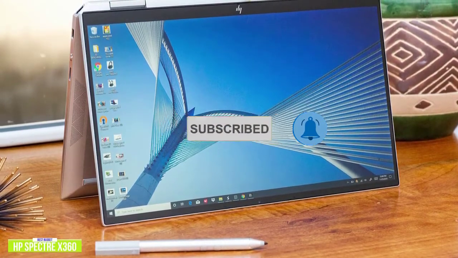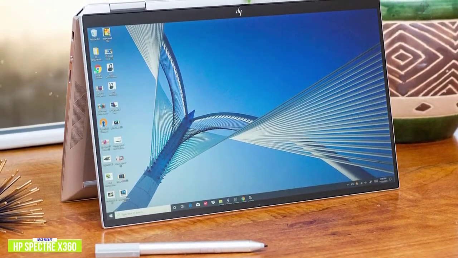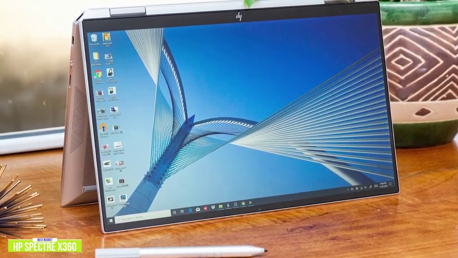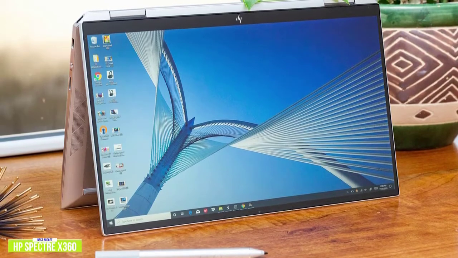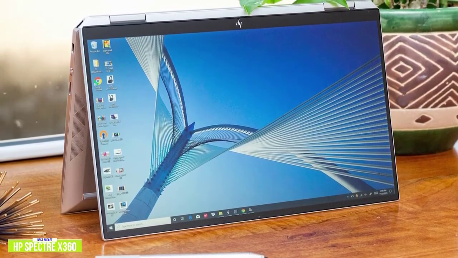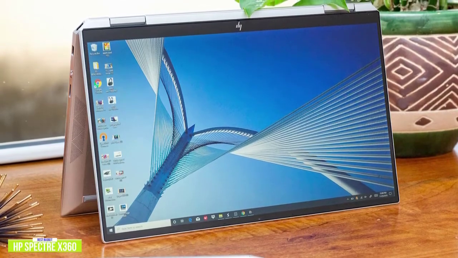For logging into the X360, the integrated 1080p True Vision webcam uses an infrared camera array for the Windows Hello function, letting you log in using facial recognition. You also get the HP Pen. Use it to select or erase text, and you can configure the two buttons on the pen to execute different tasks that suit your work style.